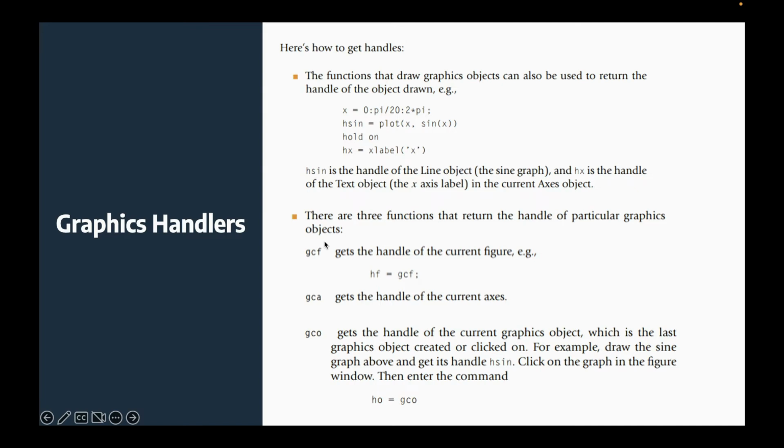Three functions will give you some information about handlers. You can have the function GCF. It will get the handle of the current figure. So in this case, we have HF equals GCF, and GCA will get the handle of the current axis, and GCO will get the handle of the current graphic object.